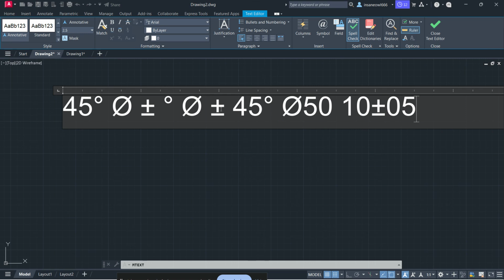The best part is that both methods are very useful in different situations. If you want a quick visual menu, the text editor method is great. If you already know the symbol you need and want to type faster, the keyboard code method is the fastest option. Over time, most AutoCAD users end up using both depending on the task.